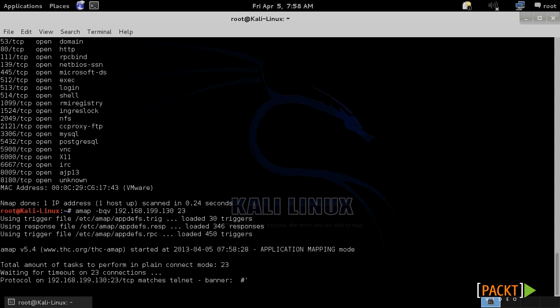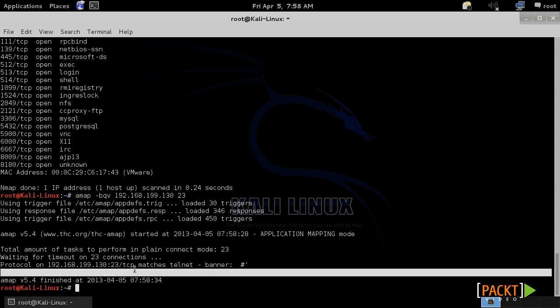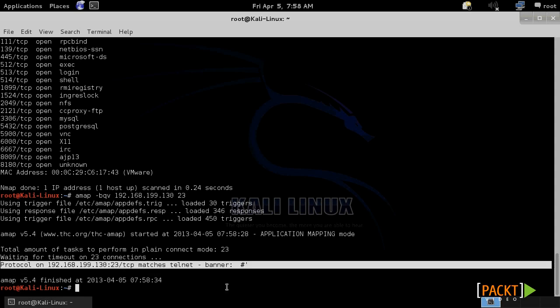And what it does is it matches the banner that it grabs up against a list of signatures in order to, in this case, verify that the service running on port 23 is in fact Telnet. So those are some tools that can be used in Kali in order to identify services running on a remote system.